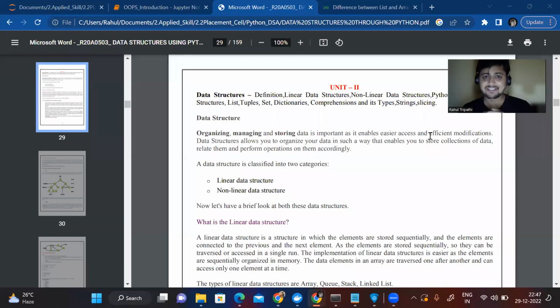Hi everyone. We are ready to start our data structure session. In this particular video, we are going to learn different types of data structure. We have two different types of data structure: one is linear data structure, the other is non-linear data structure.